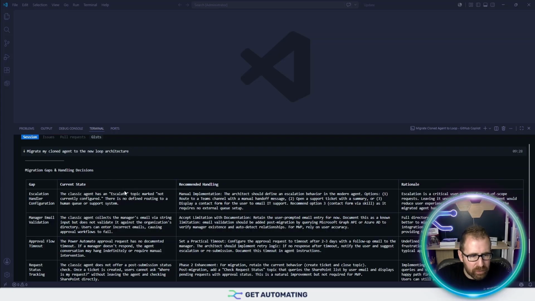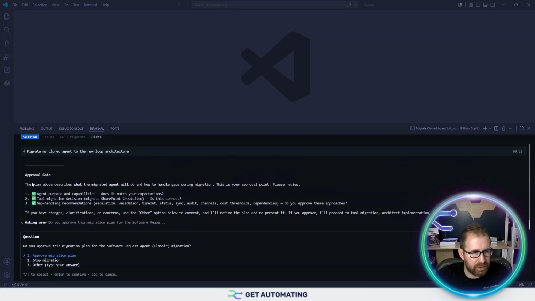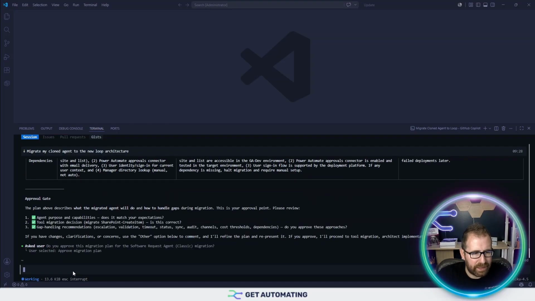Now, we can review this in depth. I encourage you to do so. And as we scroll down here, we'll see, look, there's an approval gate. The plan above describes what it's going to do and how it's going to handle decisions, right? These certain pathways. It is not a one-to-one mapping. So we need to keep that in mind. Does it match your expectations? The tool migration decision, migrate SharePoint, create item. Is this correct? Yes, it is correct. That's what I was using. I'm going to go ahead and approve the plan, and off we go.